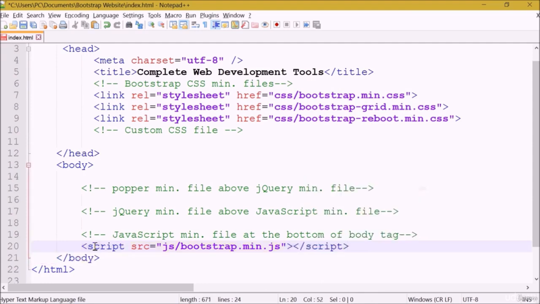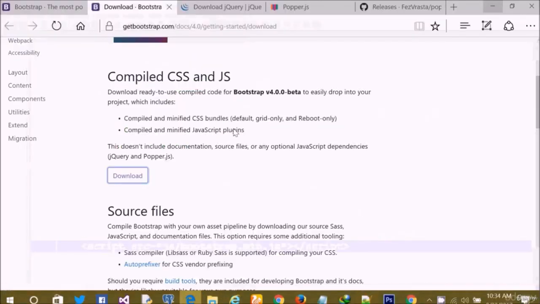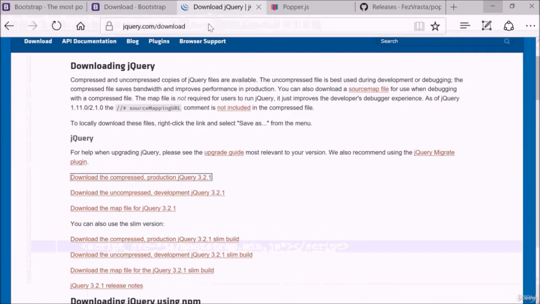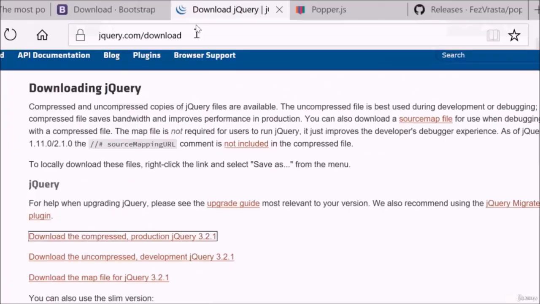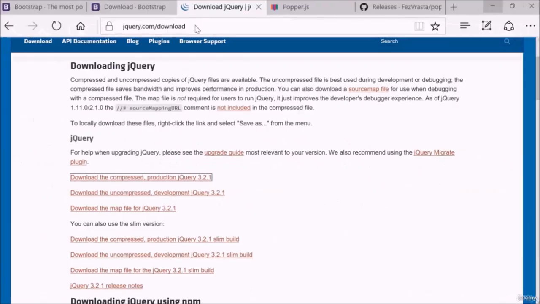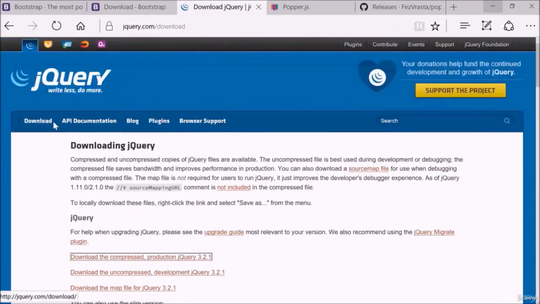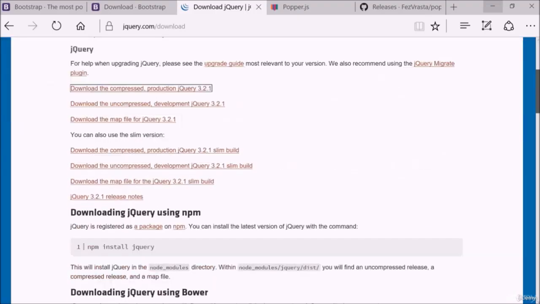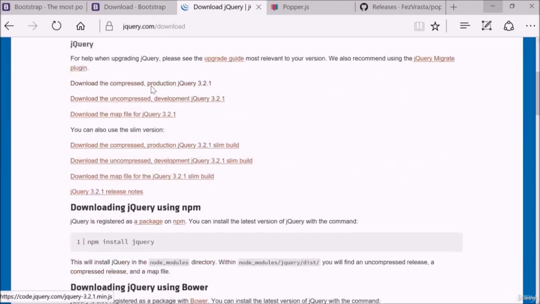Alright, so what is remaining right now is the jQuery and the Popper. So go back to your browser and go to jQuery.com/download. If you hit on jQuery, it's going to take you to the jQuery website, and go ahead and hit on downloads. It's going to take you to this point immediately. What I need here is to download the compressed production jQuery 3.2.1. So go ahead and hit on download right now.